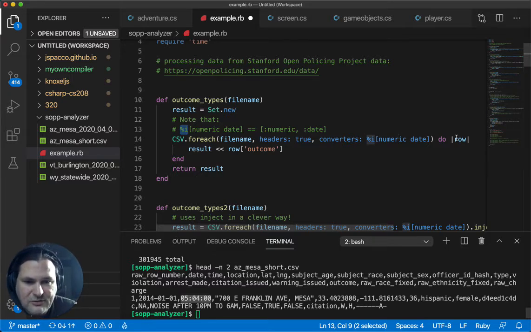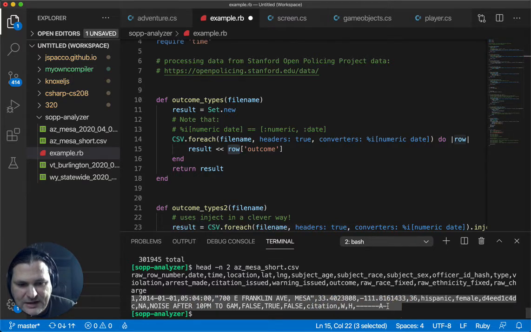So for each thing, go ahead through. Go through each row. What do we want to do? Well, this row, look for outcome, row bracket outcome. This is because each row is a hash. Why is it a hash? Well, because I said it had headers, and that's what for each on CSV does. It goes through each row, and each of these things is going to be the value with the corresponding column up here being the key, right? So that's what it does. So when I do row bracket outcome, I'm getting whatever the outcome was, citation or whatever.